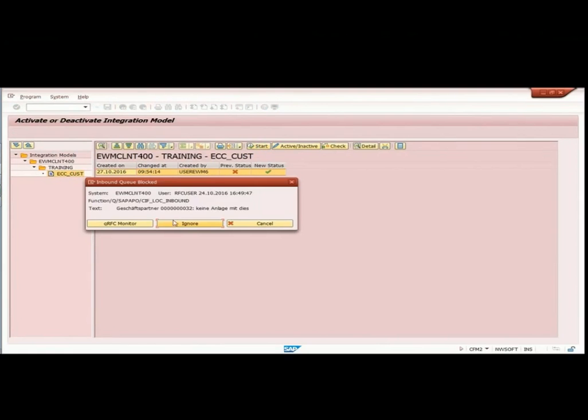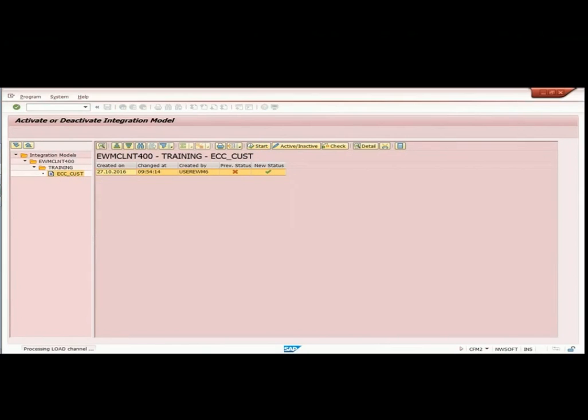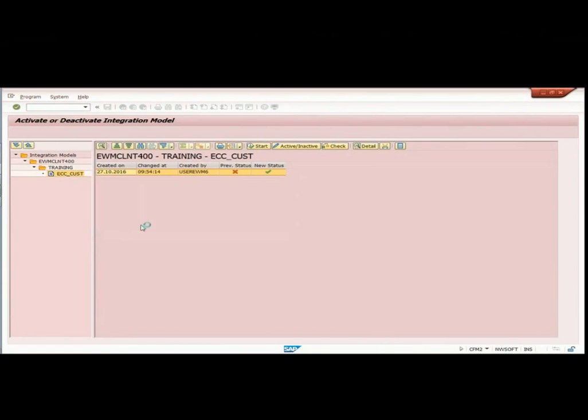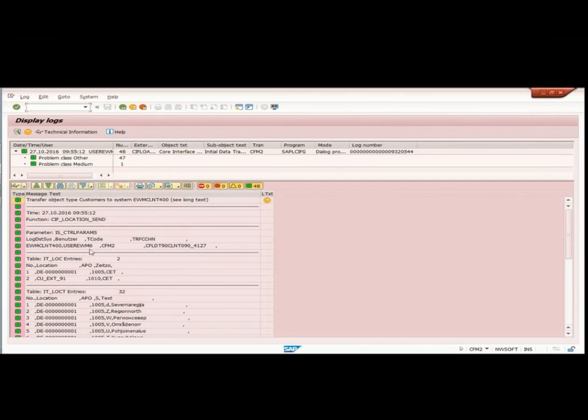I click on start. I'm getting some message. I'm just bypassing this message. If I want to see the application log, I can. I don't want to see the log, it's okay. So I just click on yes. So all looks like a green signal.